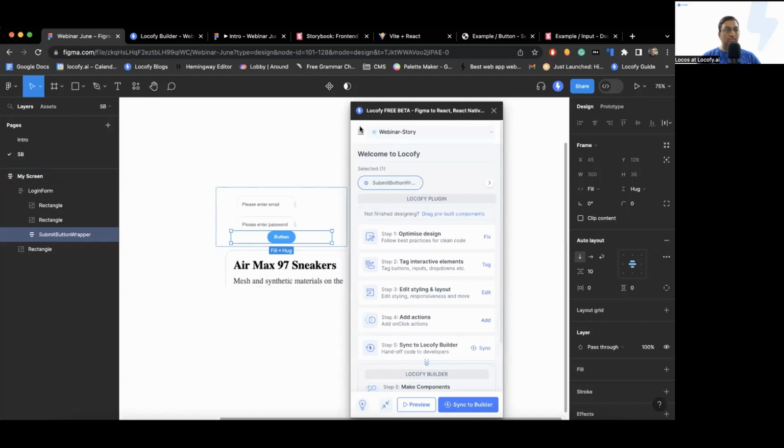Okay, we got another question. I just want to know how can we easily use Locofy to build a responsive application?